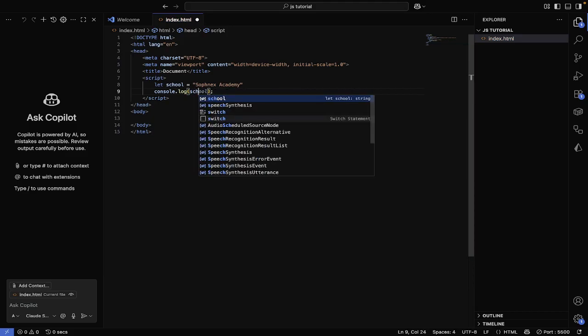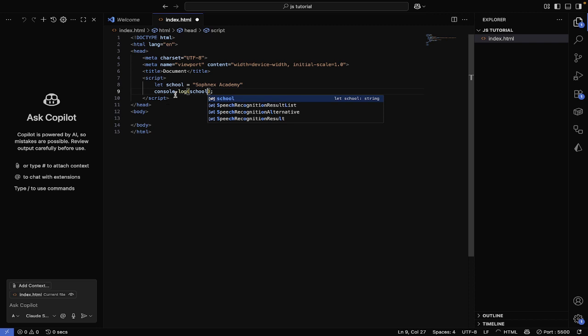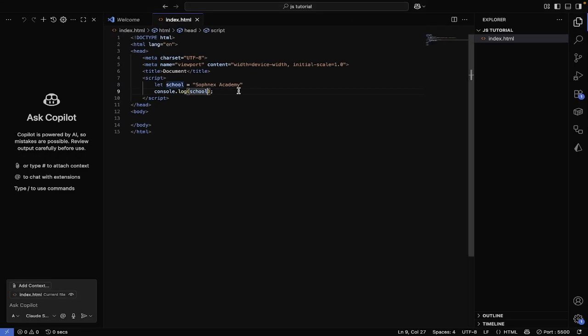We are going to console.log school. In this case, it's going to reference the school variable. And what it's going to give us back isn't just going to be school. It's going to be the value of school. Remember, this is a storage container. So console.logging this is going to reach into that storage container and give us what we need. So as you see here, we have it Softnext Academy. Cool. So that makes sense, right?